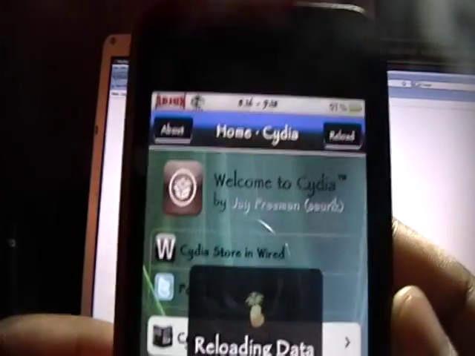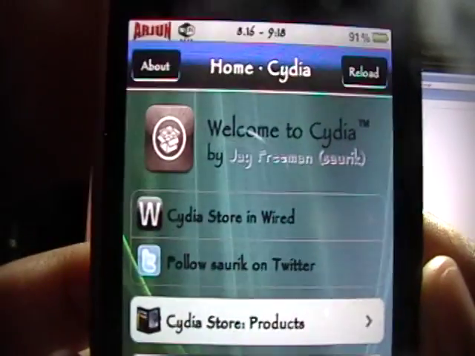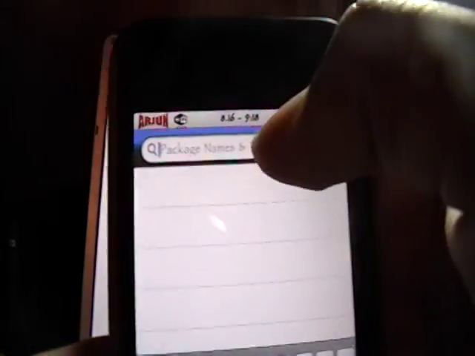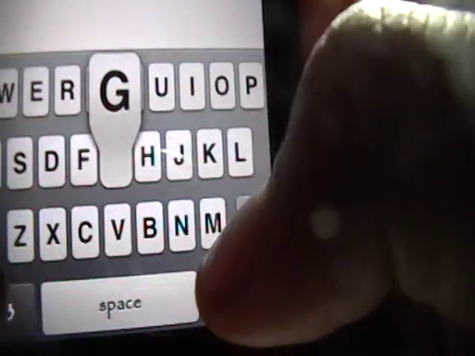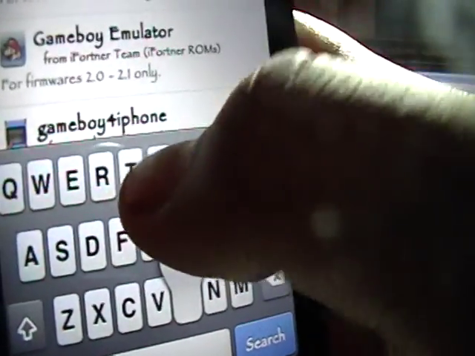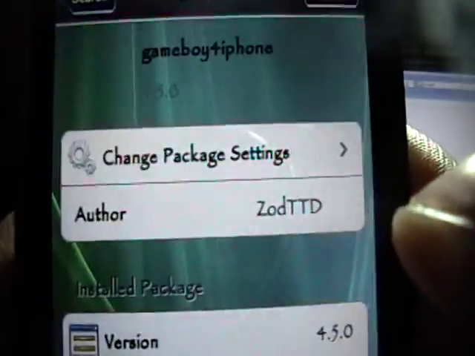Now you will need a jailbroken device, and then you want to open up Cydia and search for the emulators. We're going to go into the search, tap into the box, and type in GameBoy, G-A-M-E-B-O-Y. Click search. And you want to install the one that says GameBoy for iPhone, so click on that.